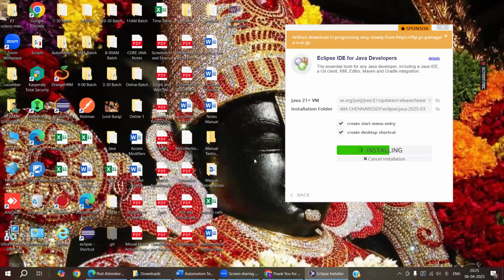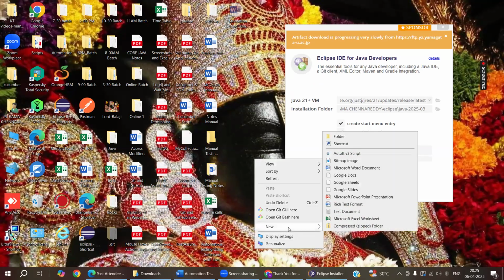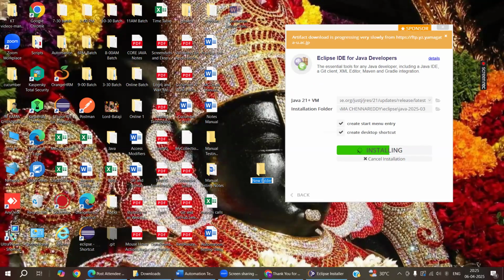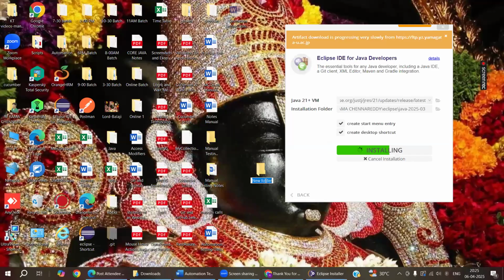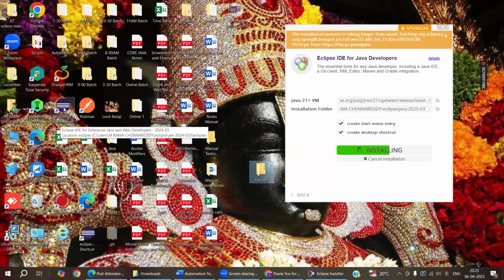So first, we need to create one workspace under your machine. Under your system, you need to create one folder. So I'm creating one new folder here. Folder name is your wish. I'm giving here online batch. This is my folder. So already it is having one, okay. So I'm giving here folder name online one. Okay. So I'm opening here in my previous Eclipse.